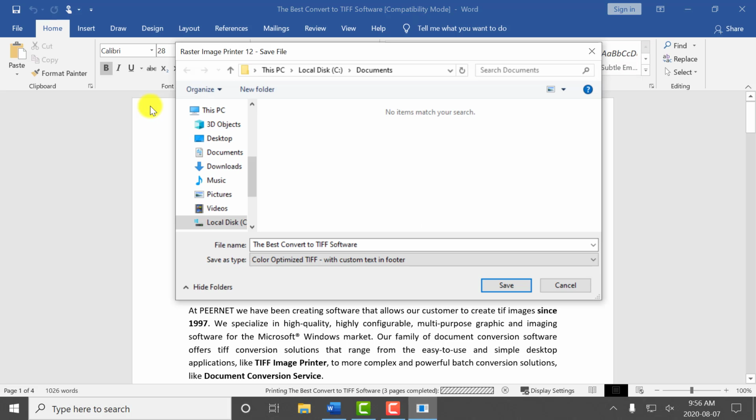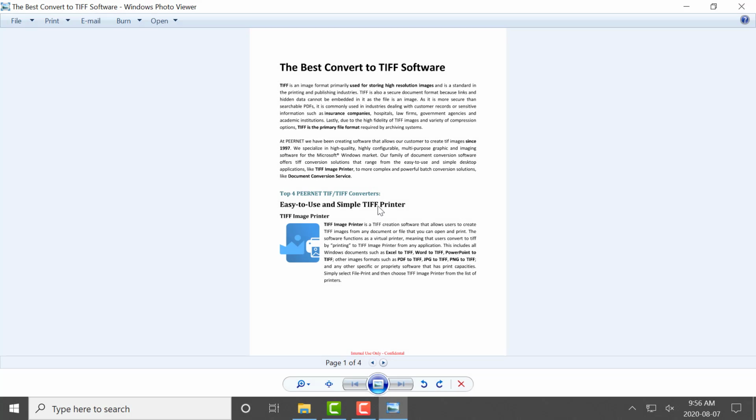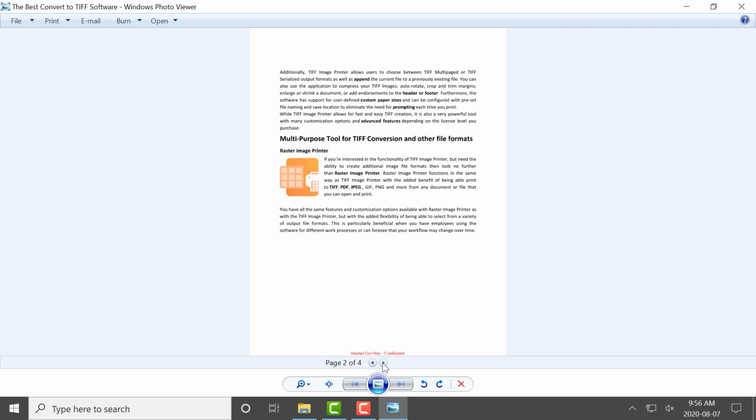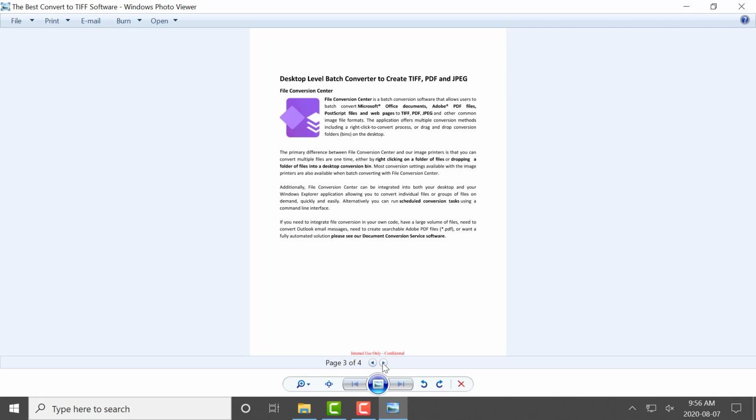Now when you print to Raster Image Printer, each page of your image will be stamped with Internal Use Only Confidential in red text at the bottom center of each page.